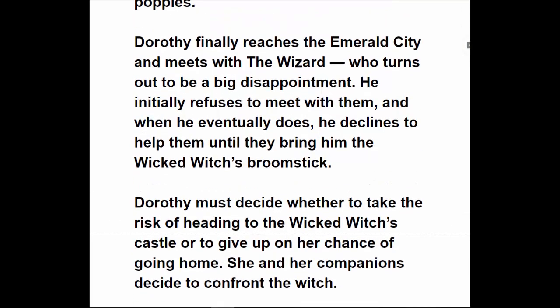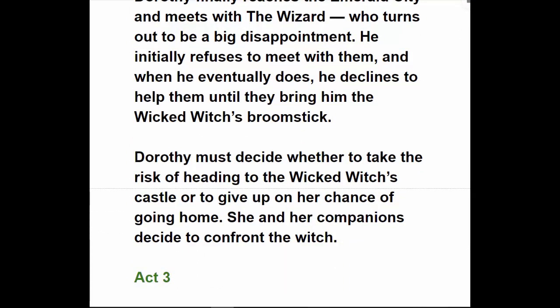She thinks she's got it resolved, but now there are ever-worsening obstacles. That's typical of a second act. Dorothy must decide whether to take the risk of heading to the Wicked Witch's castle or to give up her chance of going home. And she and her companions decide to confront the witch and take the chance.